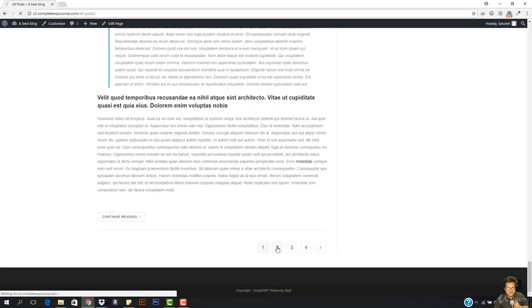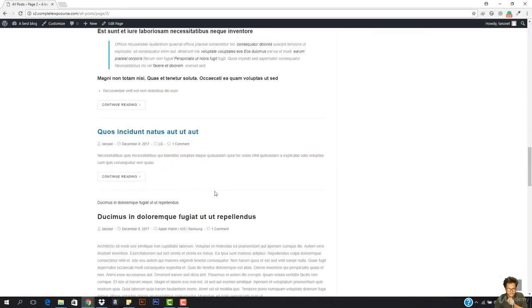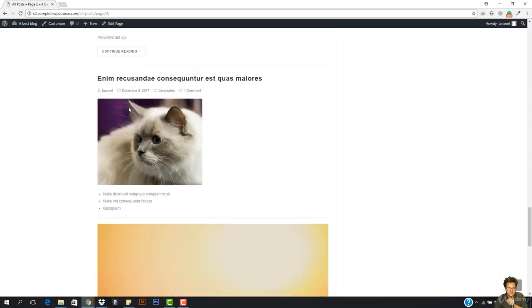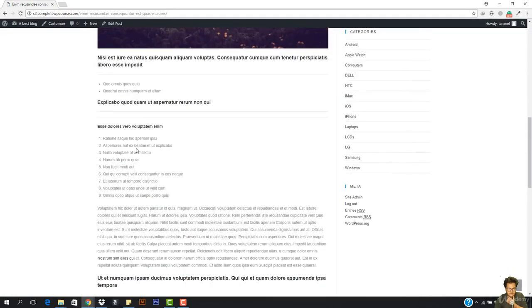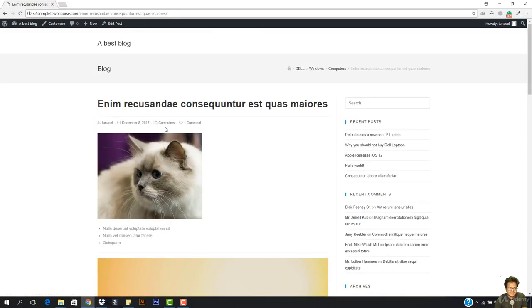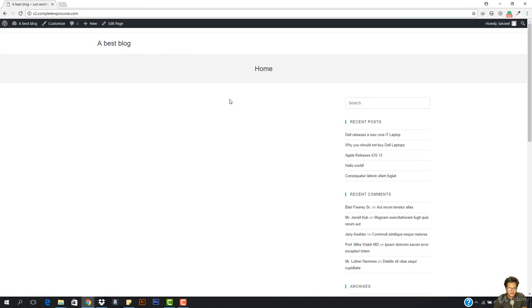If I just go to page 2, you can see how this is coming. If I just open this up, you can see this is coming like this. So we have you might also like, and this is under the computers category. So this is how it is looking. Okay, I want to go to the Abyss blog right here again, and we basically want to just work with it.